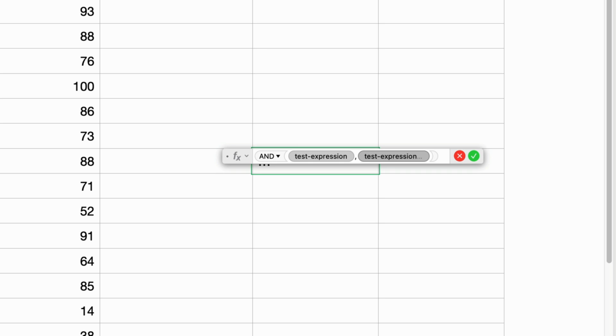So in the example I used, if A is equal to 3 and B is equal to 4, the first parameter would be A is equal to 3, and the second parameter would be B is equal to 4. It's like you're putting in the word AND between each of these parameters. So for AND to return true, every parameter must also be true. If any one of them is false, then AND will return false.